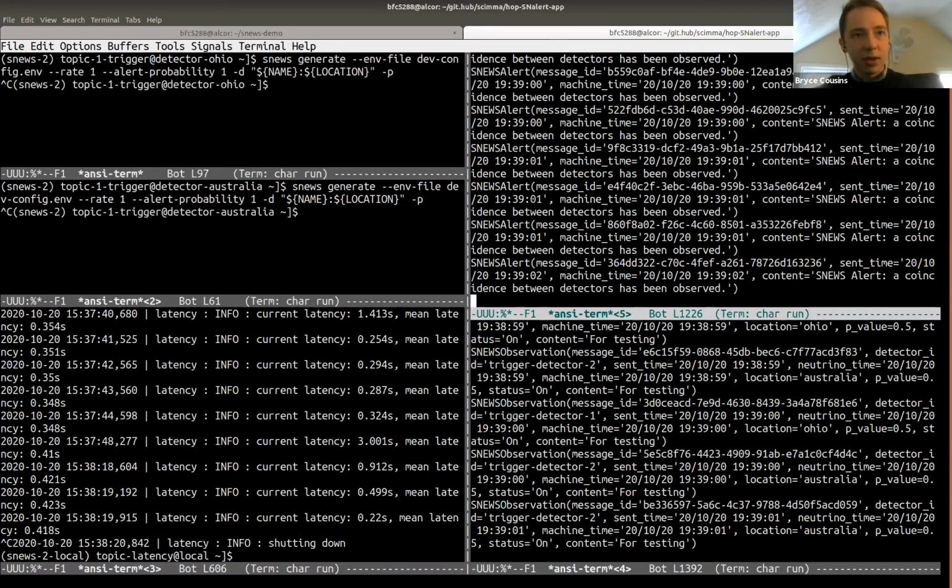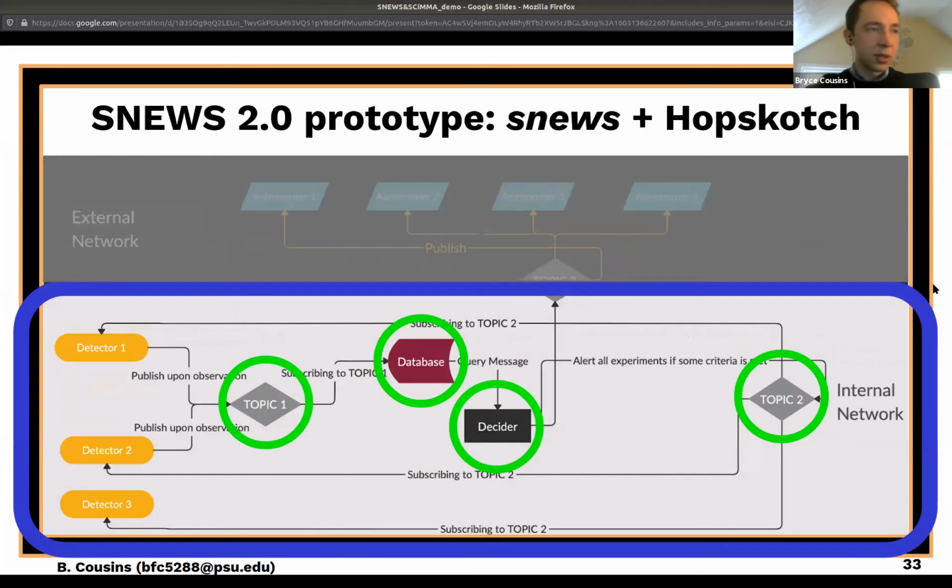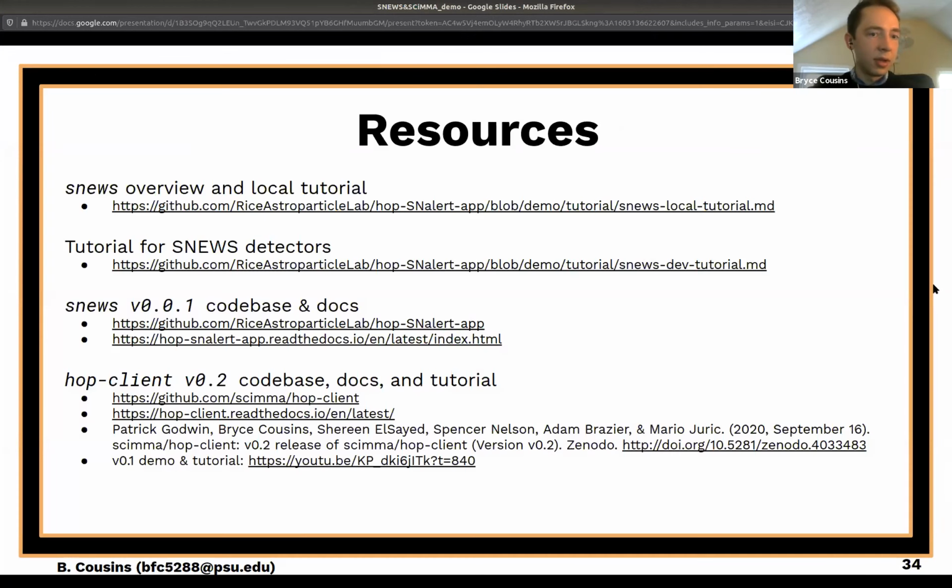But that just shows that all of the plumbing, even though it's distributed where we have these different regions, different servers, local servers, they're all playing nicely together because of the plumbing, with SNEWS app and the Hopskotch server all working together. So that more or less concludes that part of the demo. Again, the architecture with the different components is what we just saw. And other than that, we just have the different resources.